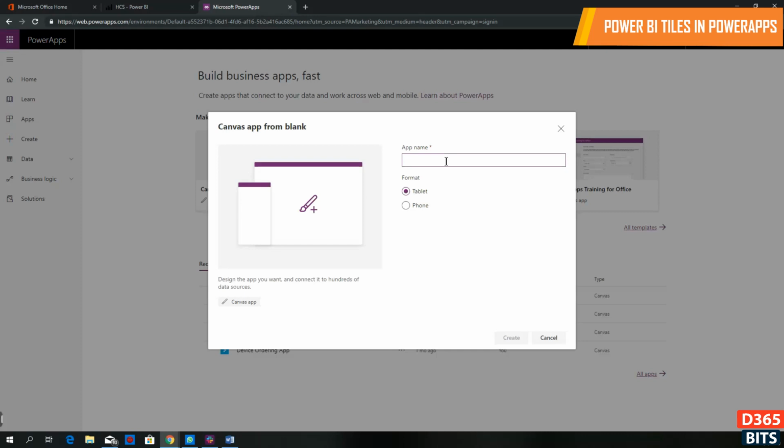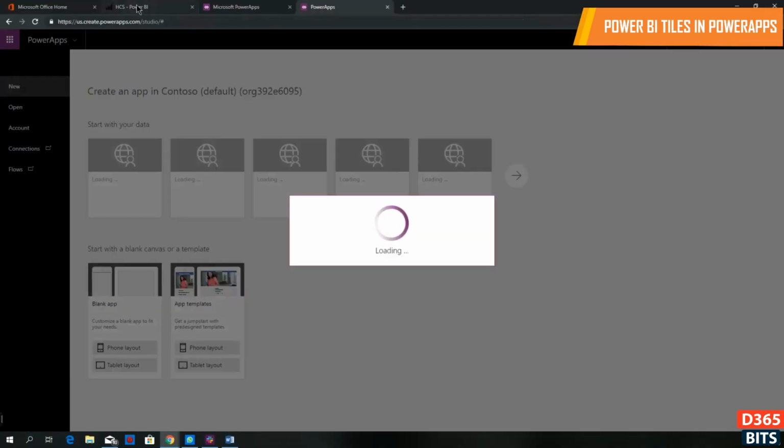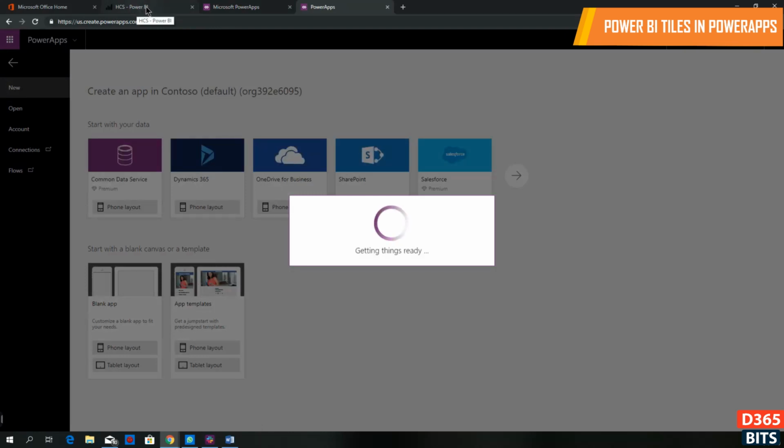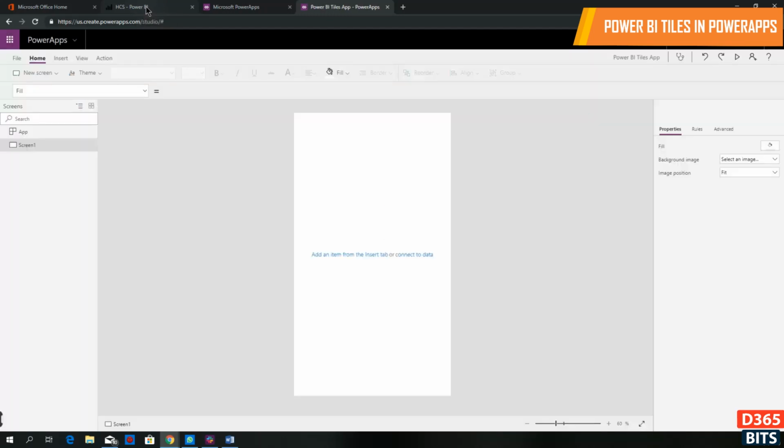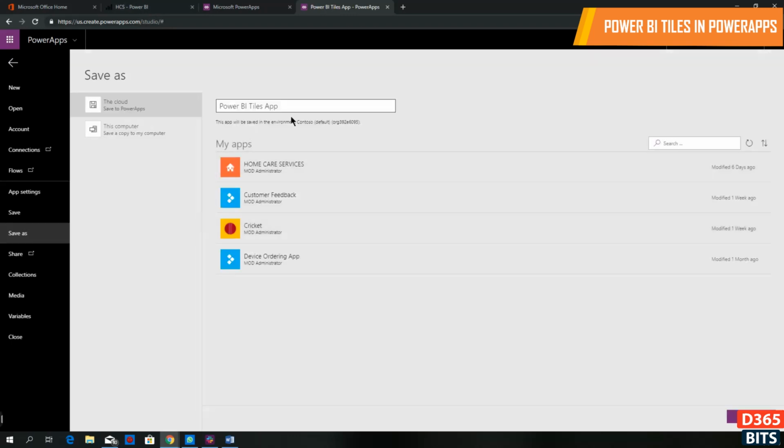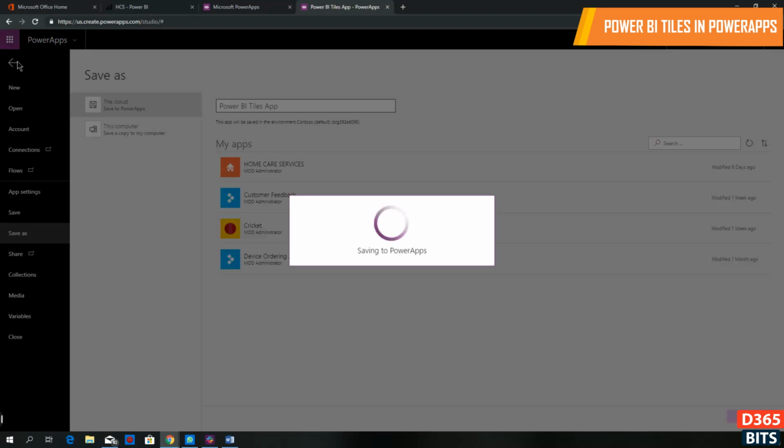Click on Canvas app from blank, give it an app name. Let's give it as Power BI Tiles app. Let's select the format as phone and click on create. Blank Canvas app will be created in the background itself. Perfect, it's done. Let's give it a name, Power BI Tiles app. Let it save.